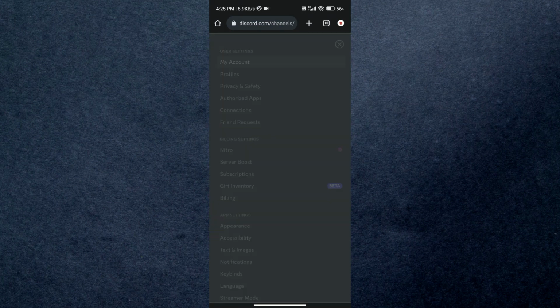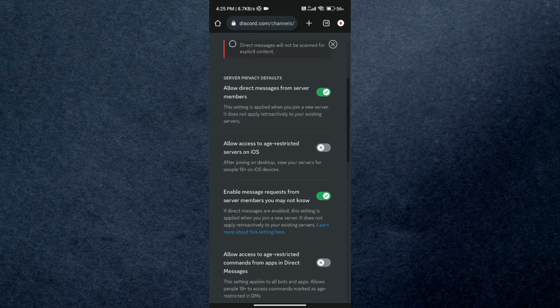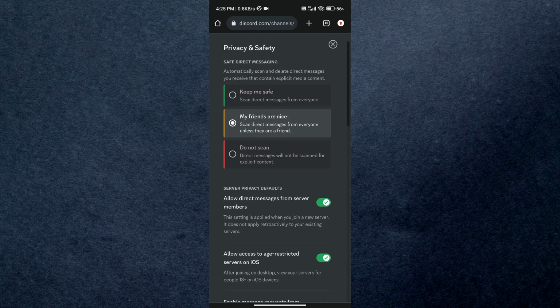And once you're in settings, locate the privacy and safety option. Scroll down the page and you will find an option labeled Allow access to age restriction servers on iOS. Enabling this option will fix age restrictions. And that's how you can fix age restrictions over on Discord.